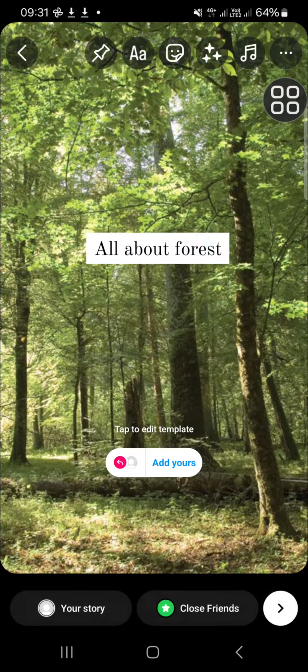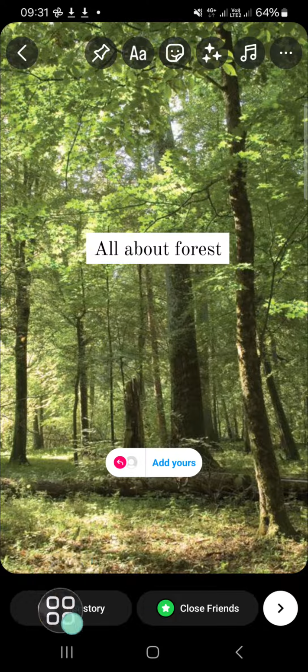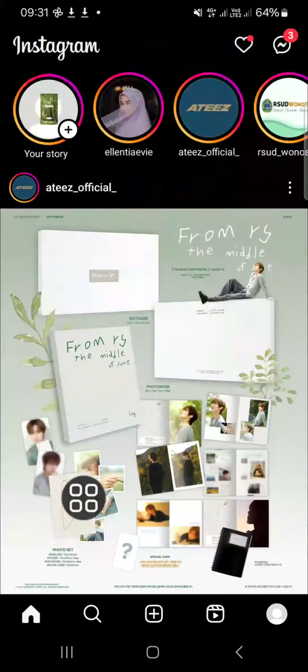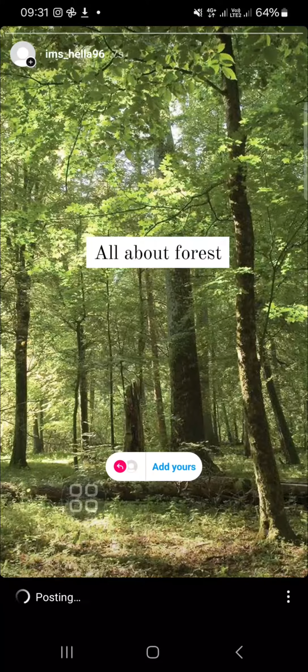Okay, and now the Add Yours template has been created. Your followers will be able to use this template for their Instagram story. And then I'm just going to upload it to my story. Click on share template, and we just need to wait until this Add Yours template has been uploaded to our Instagram story. Now the story is being uploaded, guys.